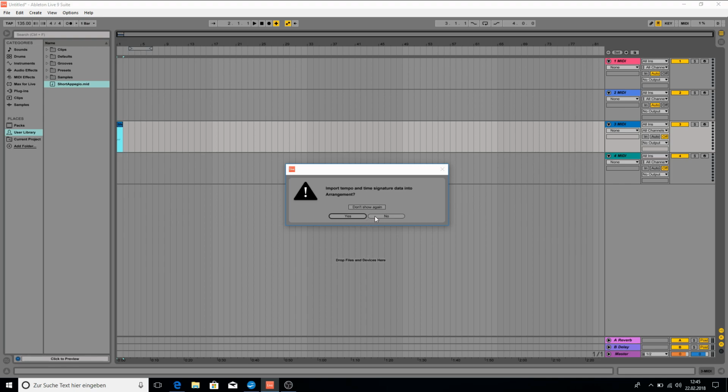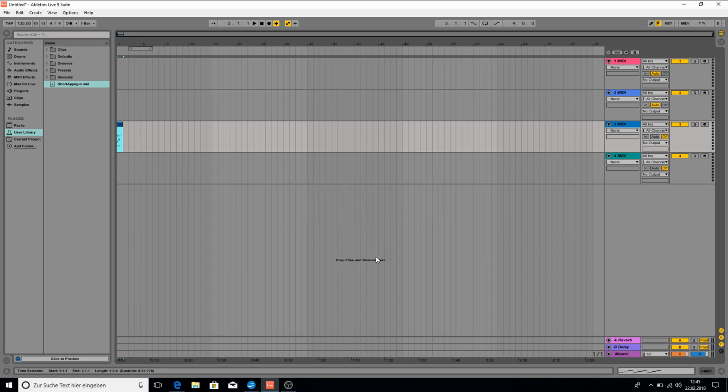So I'm going to choose Don't Show Again here and make No. So every time you use the interaction relative to this warning again, in this case the importing of a MID file, this warning message will not appear and Live will automatically execute the decision you've made where you've enabled the Don't Show Again button.